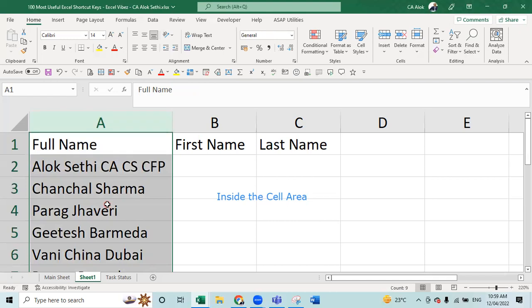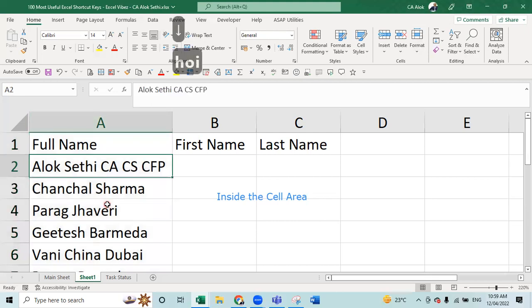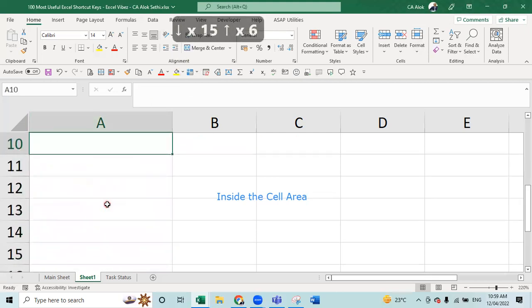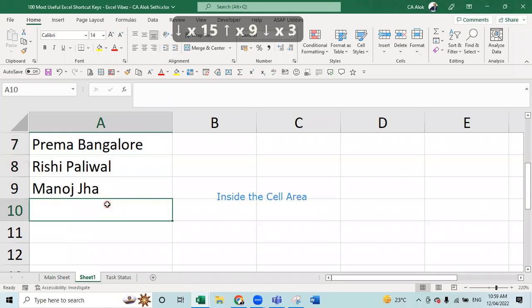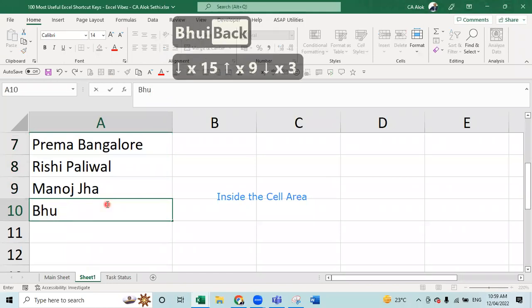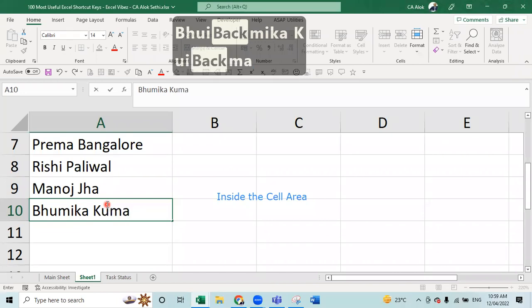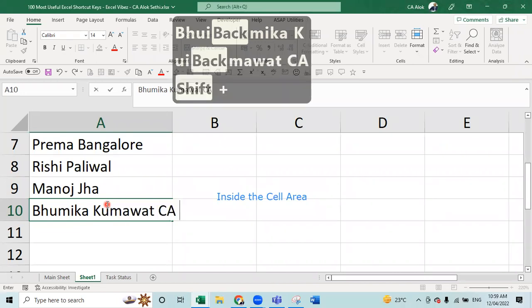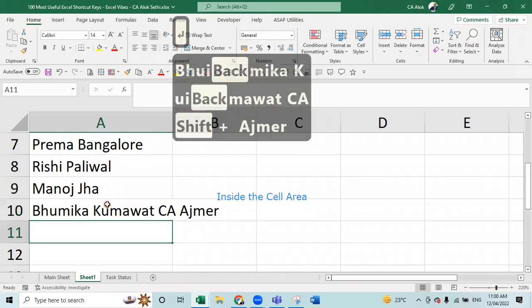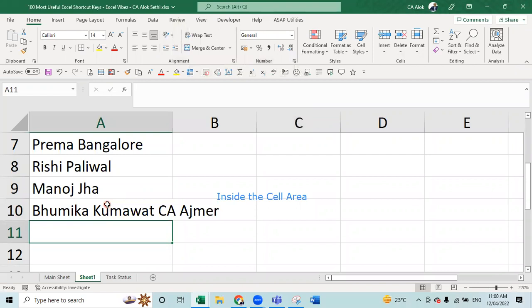So Control Shift is the key. Now I've done Alt H O I. ये मैंने पूरा कॉलम का width change कर दिया, इसको fit कर दिया. I'm writing one more name, Bhumika, and her name is Kumawat, and I'm writing CA from Ajmer. Okay, and I'm pressing enter. Now, as he was asking Gitesh, कि ये autofit में इसने enter दबा दी, अपने आप नहीं किया है.